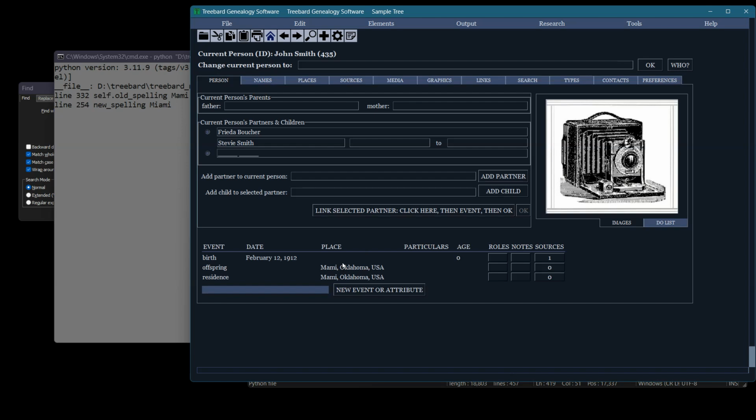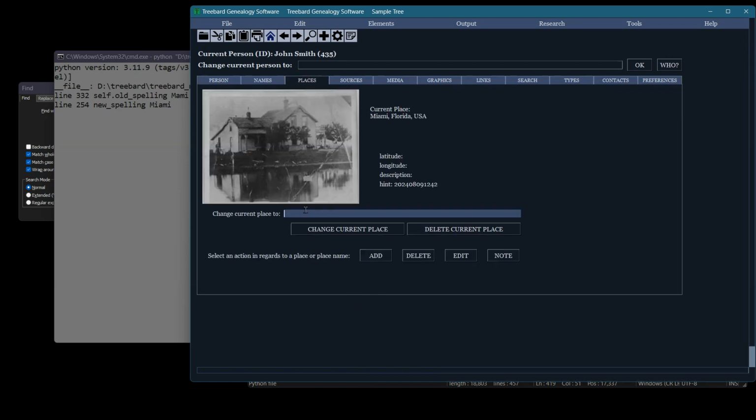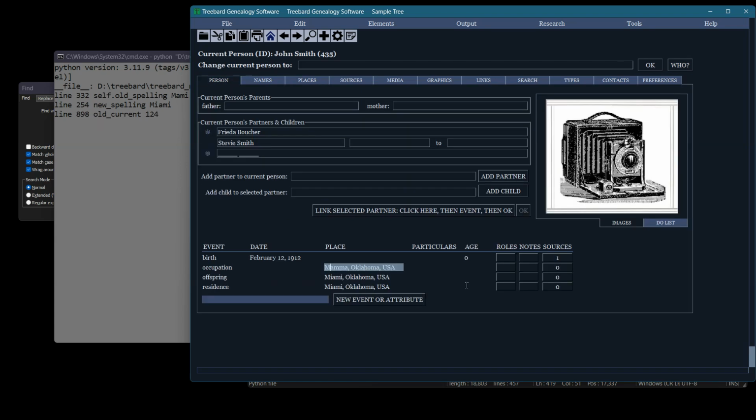All right, Mammy, let's see if it's respelled. By golly, that's all I had to do. One thing. Now we've got Miami, Oklahoma. Let's see if we still have Mammy. Nope. Let's say this occupation is in Miami, Florida. Well, that's obviously going to work. Let's say it's in Miami, Oklahoma. That feature is now fixed.